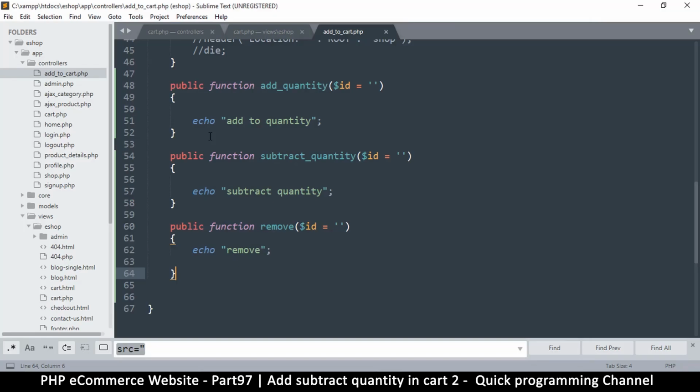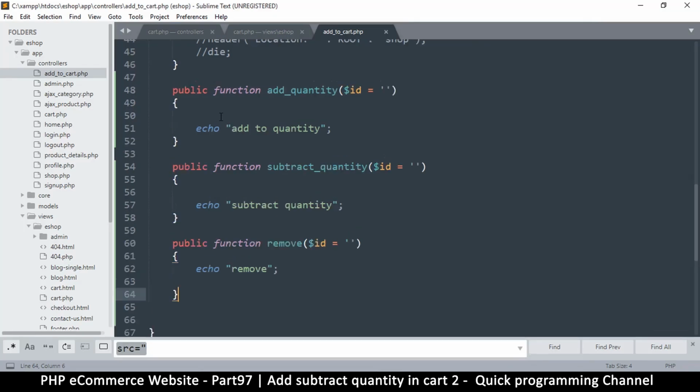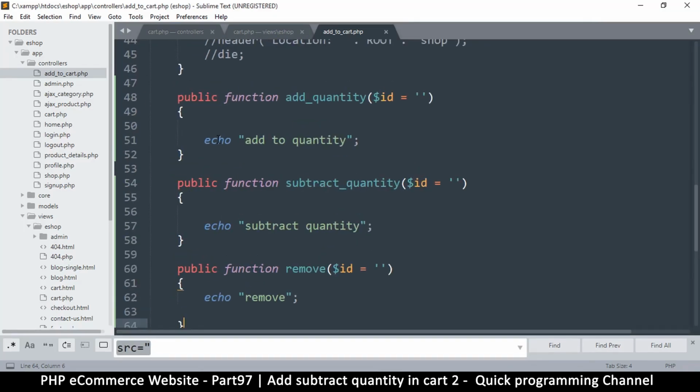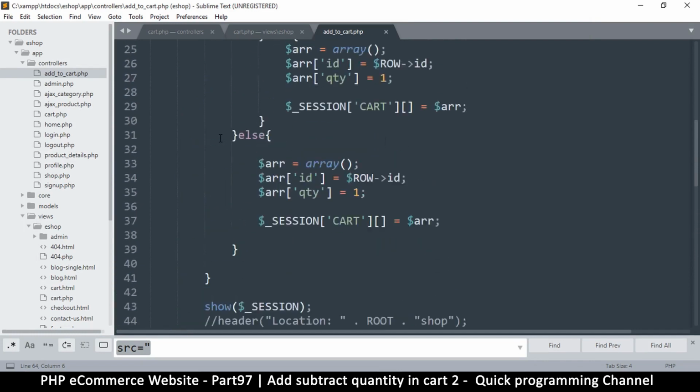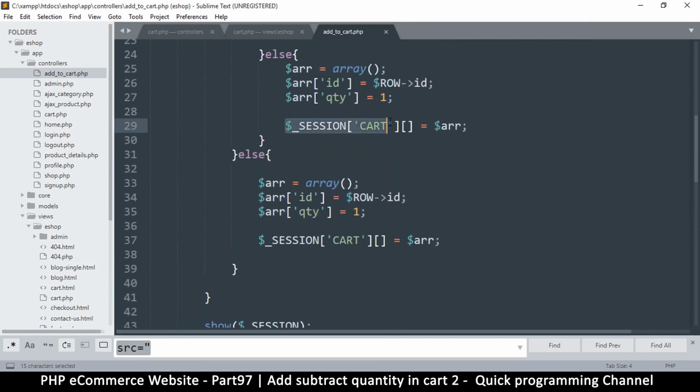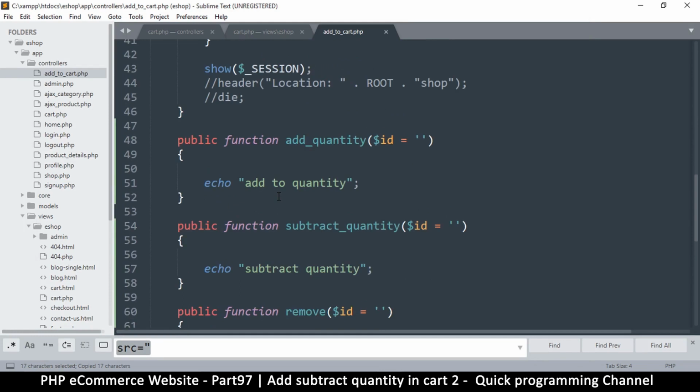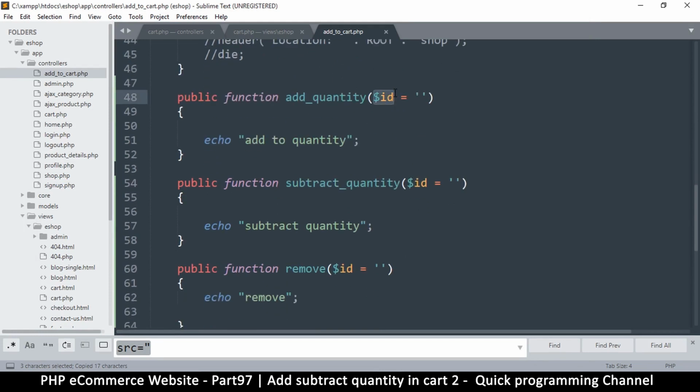Hey, welcome back. Okay, so let's begin with add to quantity. So how do we add to the quantity? Of course we have a session cart that has our items, and so we don't need to escape these values or anything like that, because we're not saving to the database or anything like that. We're just dealing with the session.